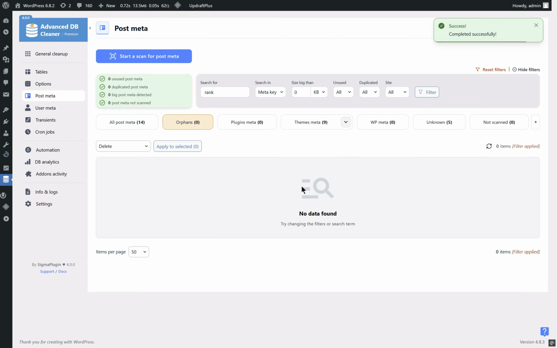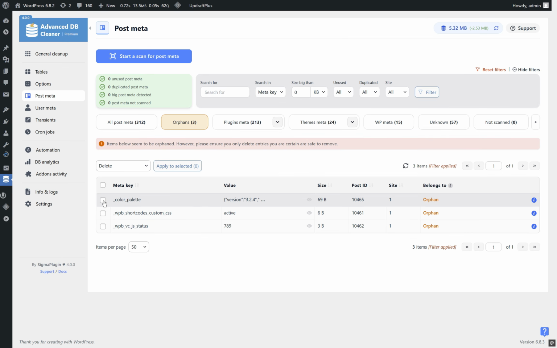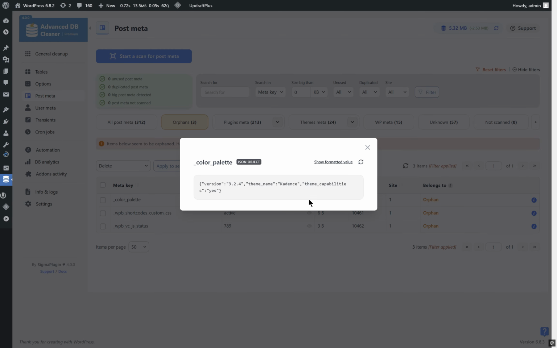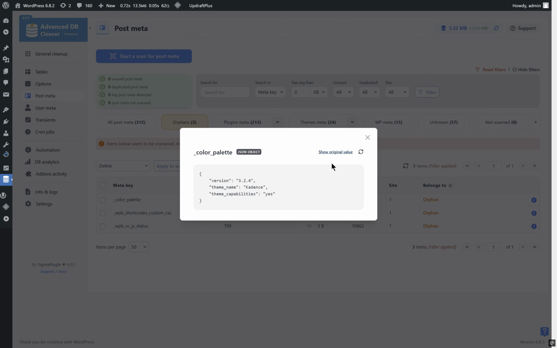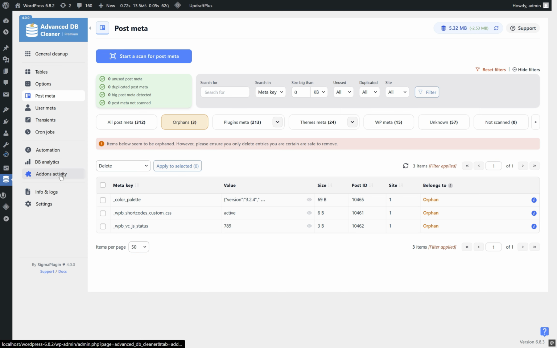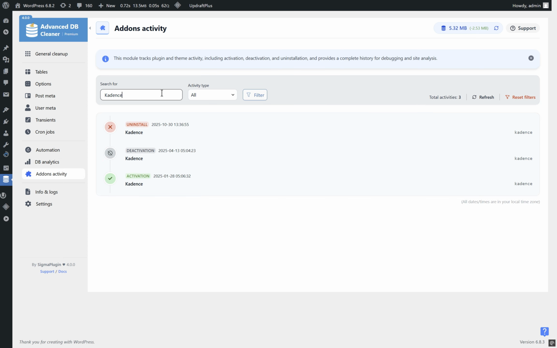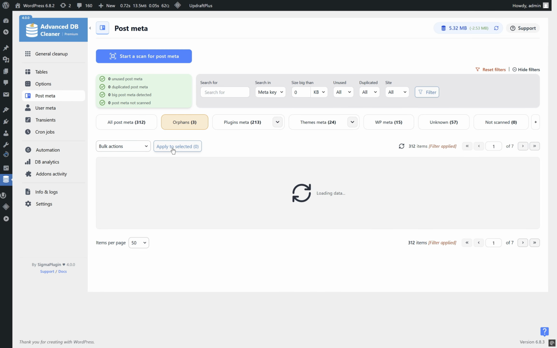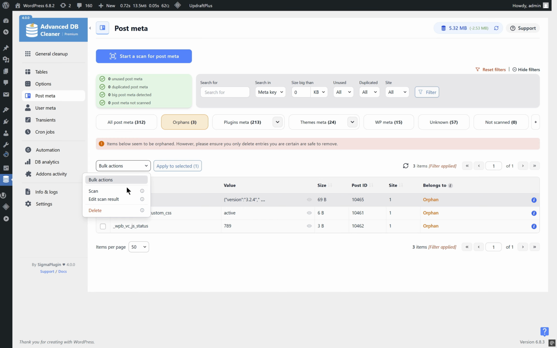The second one is identifying the plugin or theme by a clue in the value. For example, this meta key color palette doesn't have a clear prefix, and the more info didn't help. Let's check its value. Open the eye icon to view the option value. If it's a JSON object, we switch to the formatted view. As you can see, we have here theme name Cadence, which is a theme that might have been installed before. Let's verify the add-on's activity history and search for Cadence. We can see here that the theme was activated and later uninstalled. So we can safely delete this meta. Go back to postmeta, search for it, and delete it.